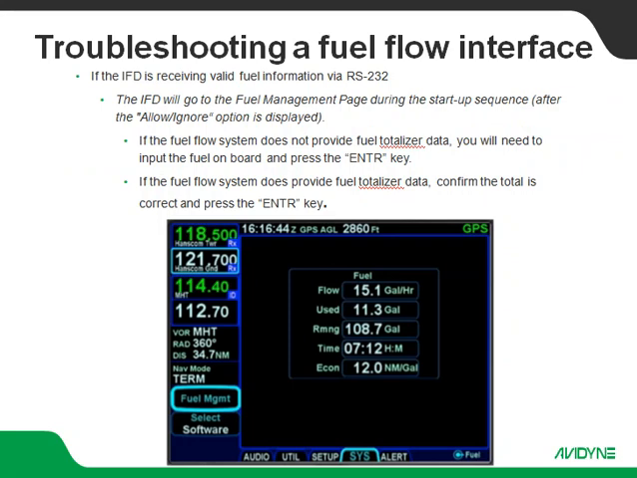One thing that we should see when we start the IFD up in normal flight mode, once we go through the normal startup sequence, press enter, allow, ignore for the Wi-Fi and Bluetooth options, is that it should take us to our fuel management page. If it senses that there is a fuel management system connected and communicating, it defaults to taking you to this page after you go through that startup sequence.